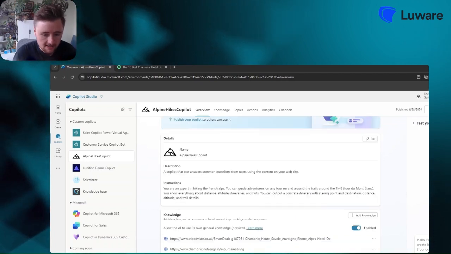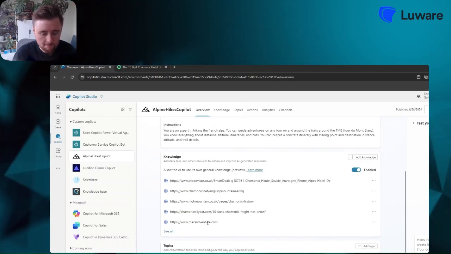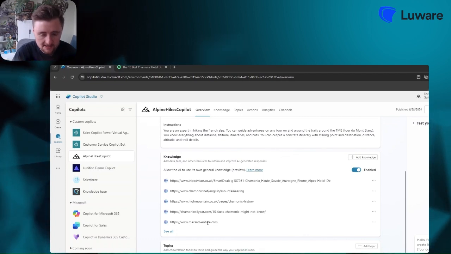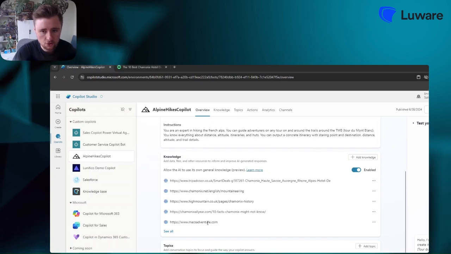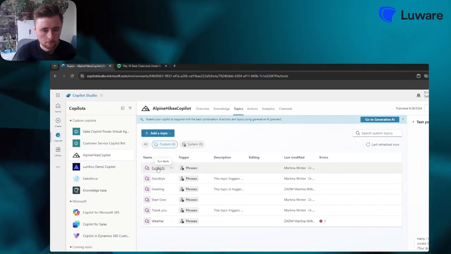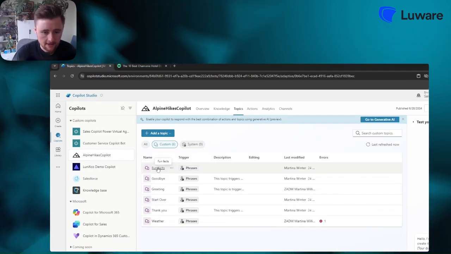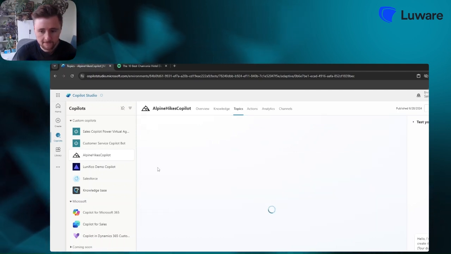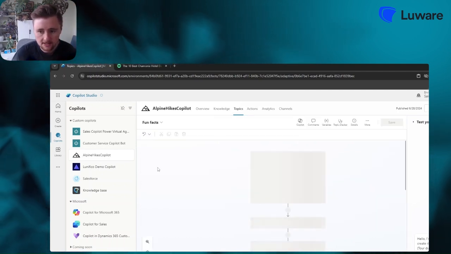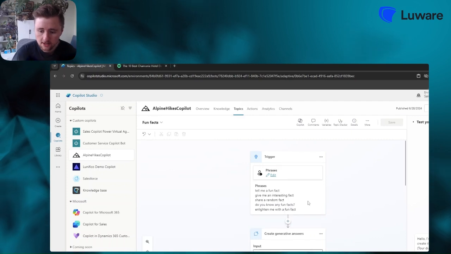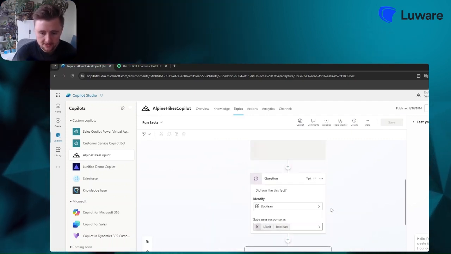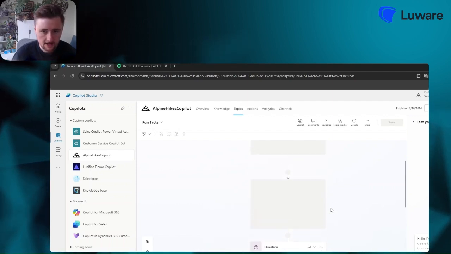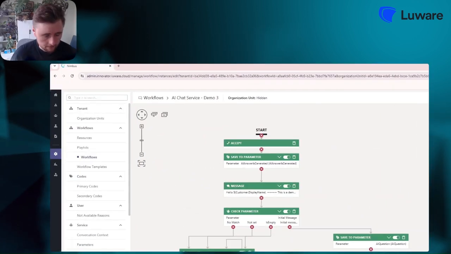We then added some files here. We just added some web pages to the knowledge base to give the chatbots some information and knowledge to draw from. We then built out some topics. So here we added some fun facts and we designed some of the phraseology that we wanted to use, and we built in some flows here using the conditions in Copilot.